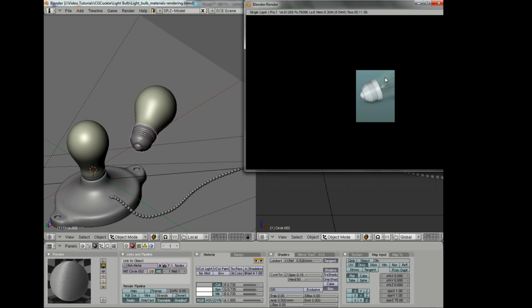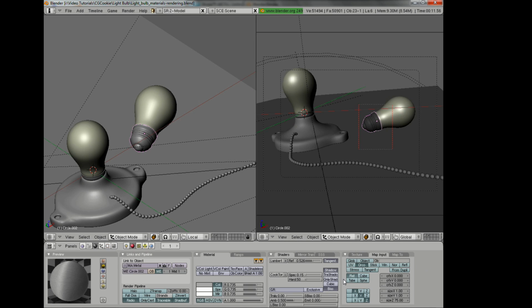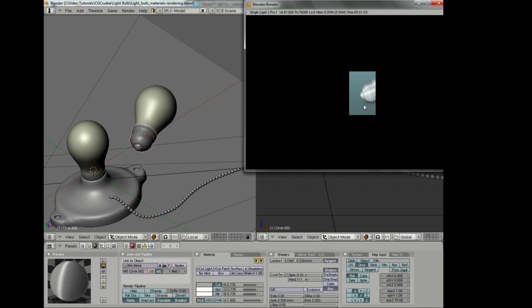That's a pretty nice soft metal effect, which we can increase by, let's increase the specularity on it. Maybe increase the hardness just a little bit. Decrease that just slightly. And let's make sure we're not rendering hardly any glass, and render that. That looks pretty darn sweet, just like that.